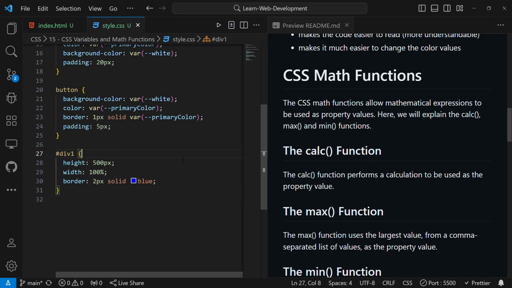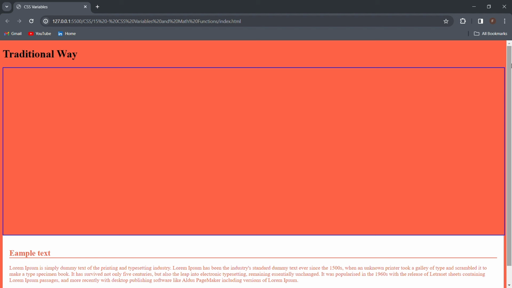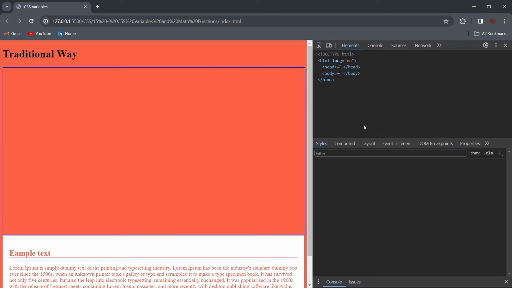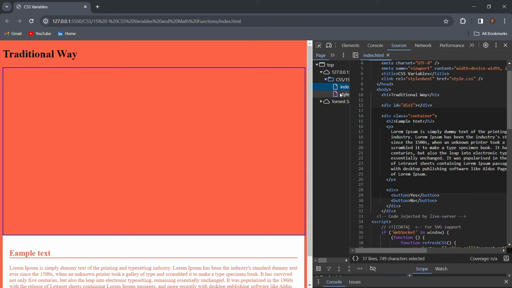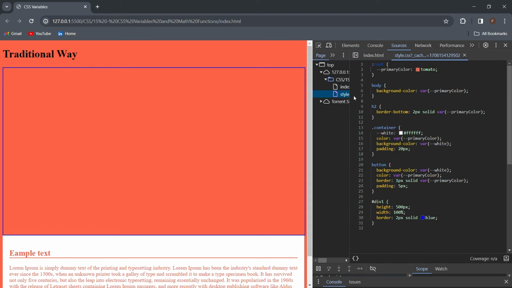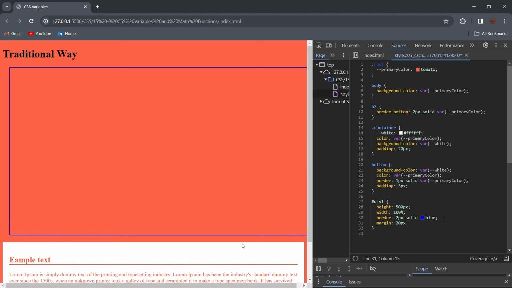So let's go to the browser and see how this div looks, and I'll show you how to use the calc, max and min functions in the browser. If you go to the browser, you can see this blue container here, this is our div. Let me inspect and style it a little bit. Let me give it a margin of like 20 pixels so that it separates a little bit from the other elements. I think that margin is fine.